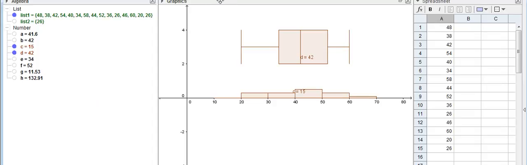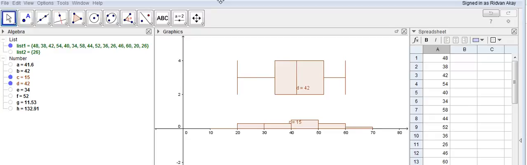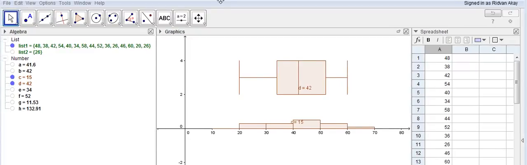So these activities show that we can find the median, mean, and variance of a given list, so that we can work with GeoGebra in math education.